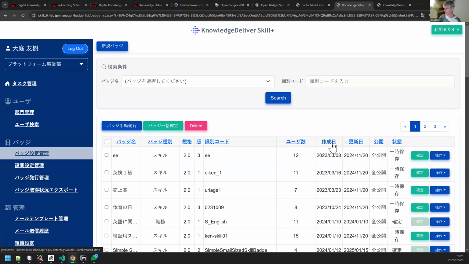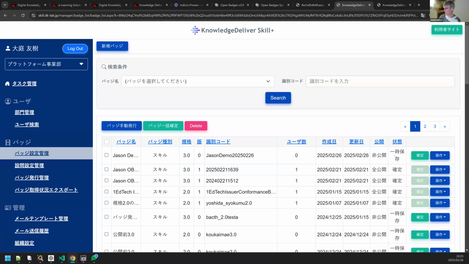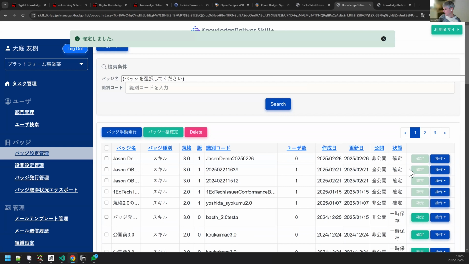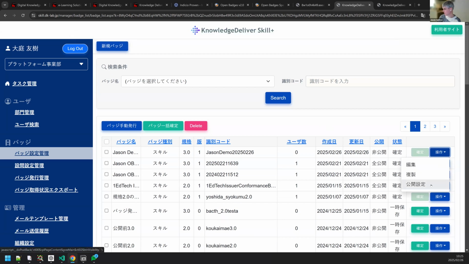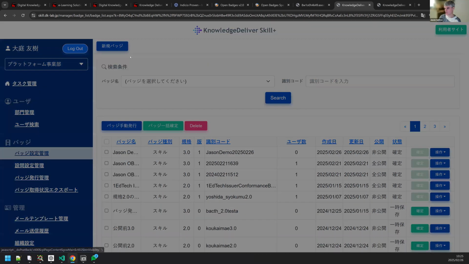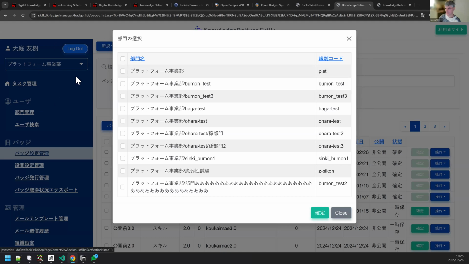So let's see here. I'm going to grab that definition, and first of all, let's make it the real deal within the system. We're going to solidify it, and, sorry, this is all in Japanese. This is making it so it's now viewable to the users, and I'm going to say that all learners for this particular company can see that new badge.